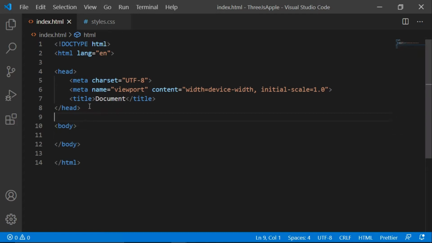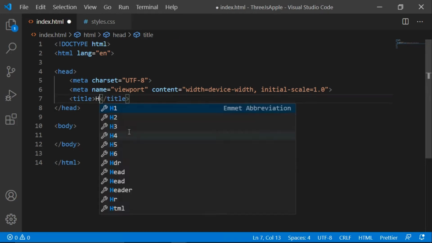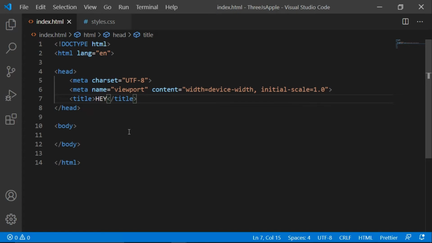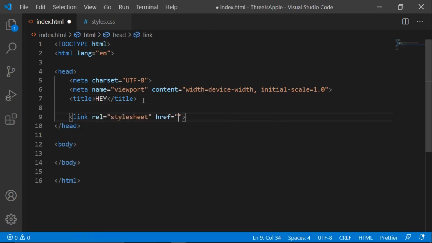Okay, so let's go inside our head tag and just change this title. I will delete this document text. So let's write hey inside this title here, and perfect, and let's hit enter. Now I will link my CSS style sheet file here, which is styles.css. Let's make it styles and not stles. Perfect. So now let's hit enter again.